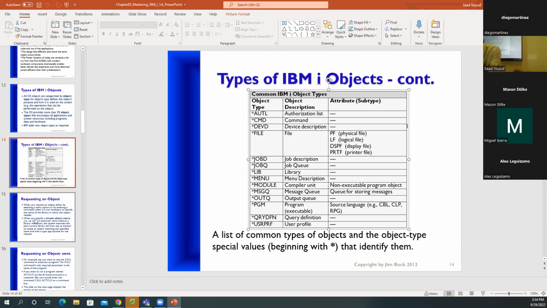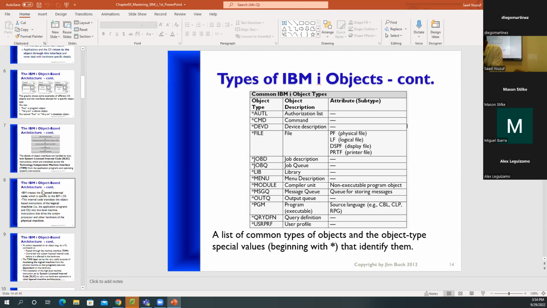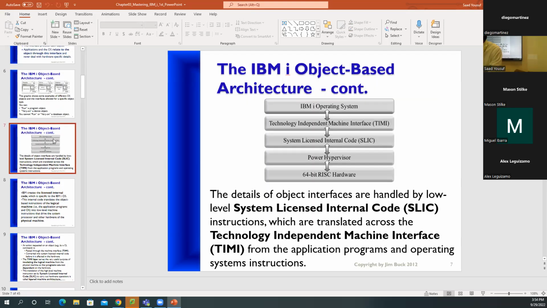Okay. Now, let's go back to slide number 7, page number 82. Now, this is very important. Slide number 7, page number 82. These are the different layers of the operating system. This is why the IBM operating system architecture is called layered architecture. What is it called? Layered architecture.